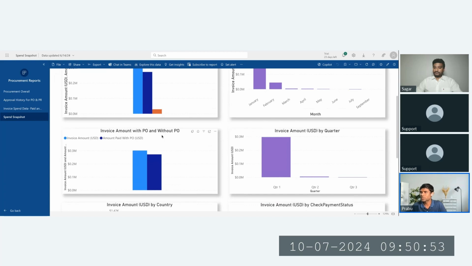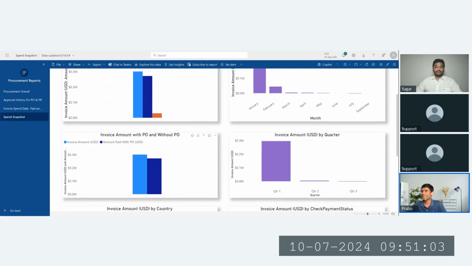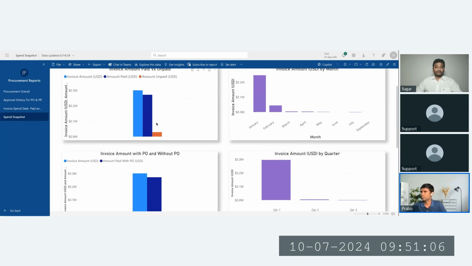This is very important because if the invoices are without purchase orders, they are probably bypassing some of the process that we laid out. So we need to pay attention to those. Okay, so that is pretty much the dashboards that we built. I'll probably go back to the slides.